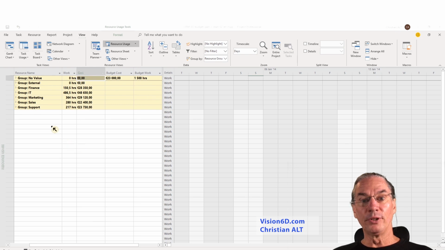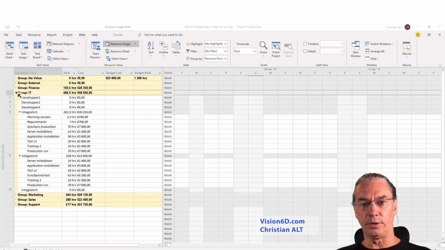I will now open the IT group so that you can see the details. And you see effectively here all the developers, which are not used as resources in this project. You see below the integrator with the different tasks that person is going to perform for the project, with the number of hours for each task, and the equivalent cost computed with our rate for the integrator. And we see here a total number of hours and equivalent cost for that integrator.